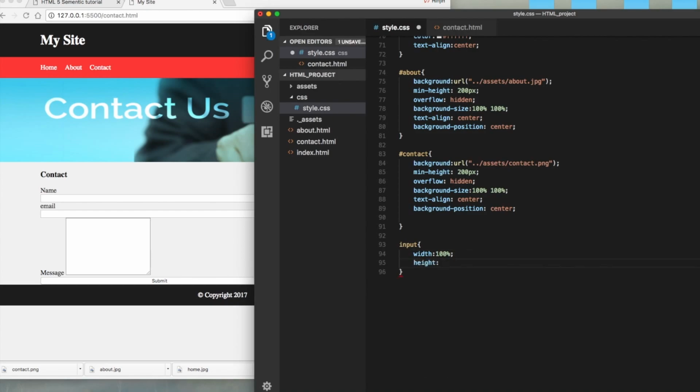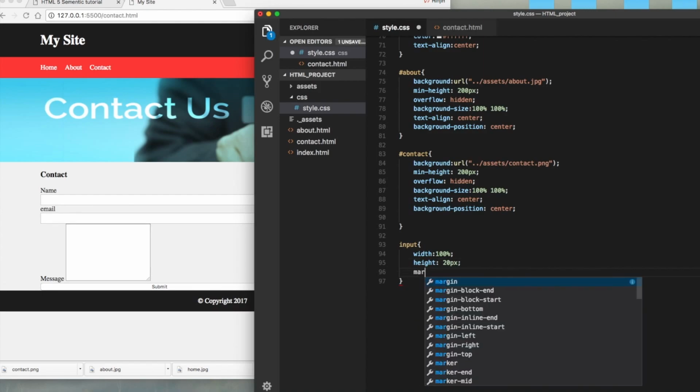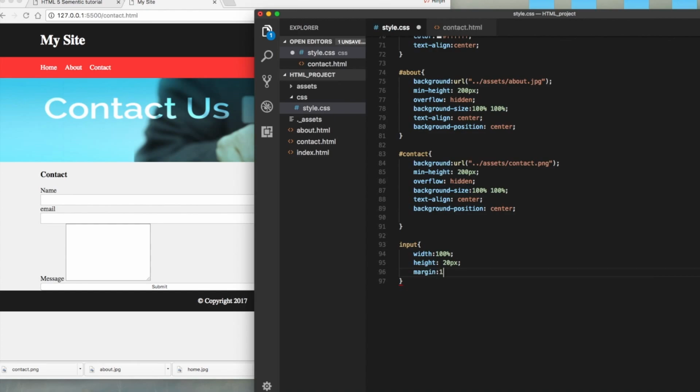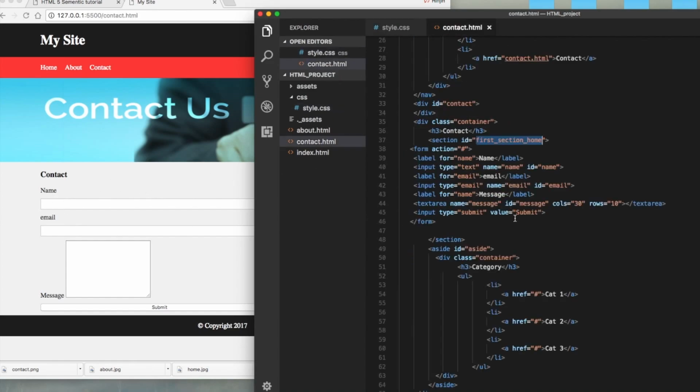The height of the input, let's do 20 pixels. Okay, now a little bit bigger. So let's make some margin here. When I do a margin here, 10% and 0 and 10%, 0, this is going to affect the top, right, bottom and left sides of the margin. So we're going to do top and bottom at 10% margin because we want some space here. So we make an email, the name is bigger, capital letter here. All right, so now it's good.